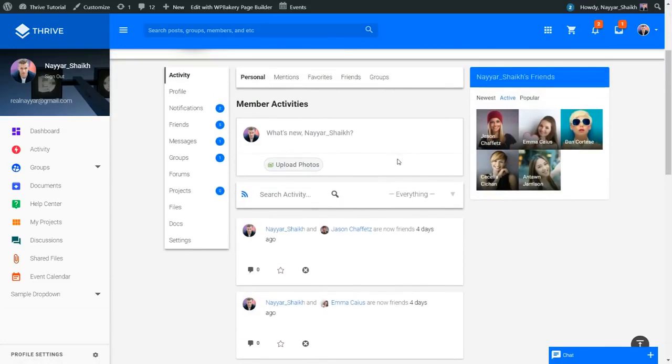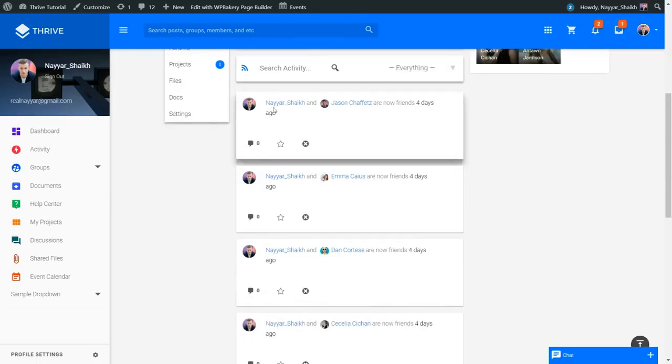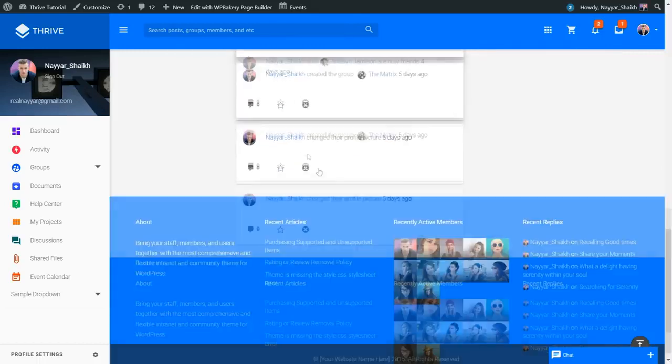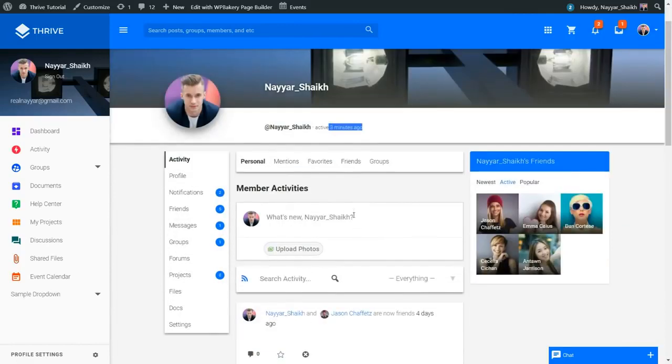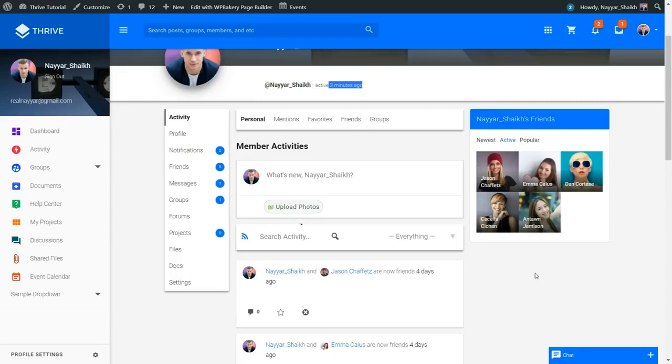In the center we have all the activity, like this person and I became friends 4 days ago, so she accepted my friend request 4 days ago, and all those things. You can upload images, different files, and so on. And you can change the privacy: if you want you can make it public, if you want you can make it private, if you want you can make it hidden. It's all up to you.